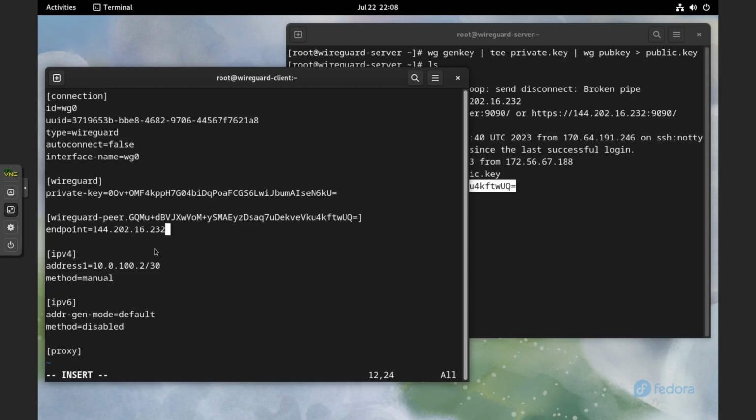144.202.16.232. Notice that is a publicly routable IP address, because since this is on the internet, you need to have that particular type of address, and you get that usually with your VPS server. And we're going to be sending traffic to port 51820. In theory, you could probably use any port for WireGuard, but everything that I've seen with it always uses 51820, so I'm just keeping with the convention there.